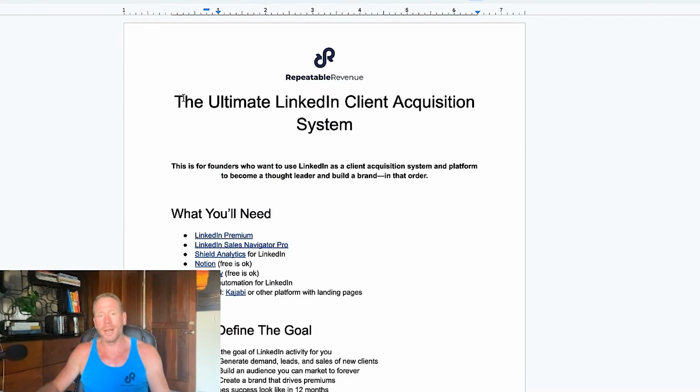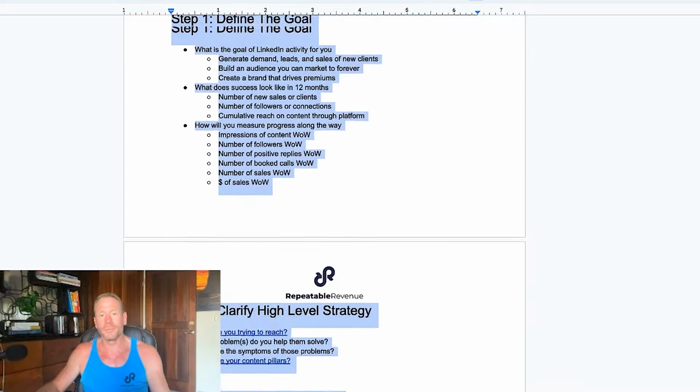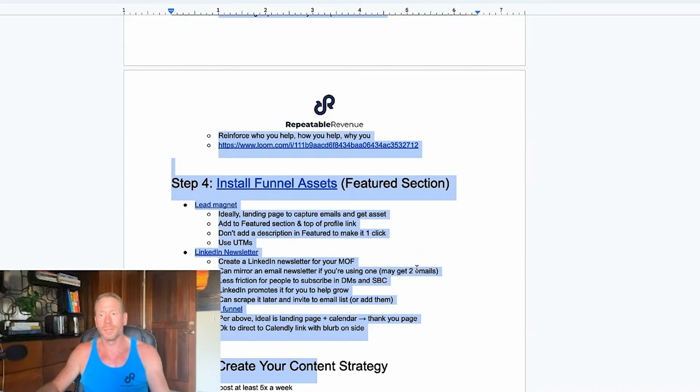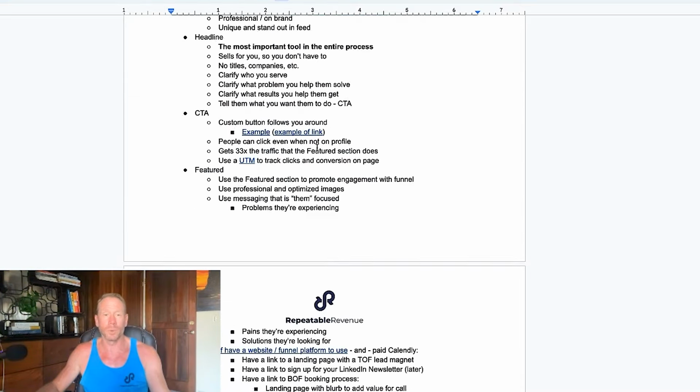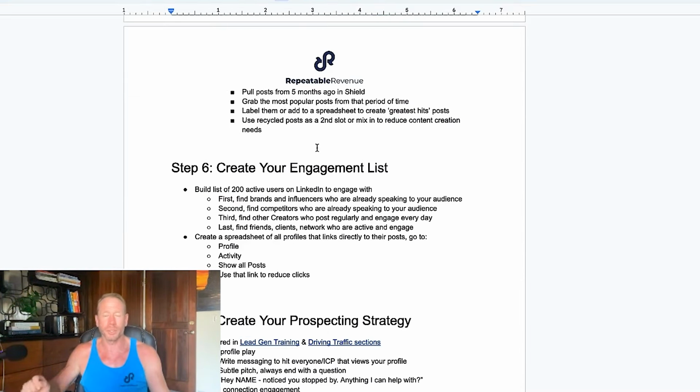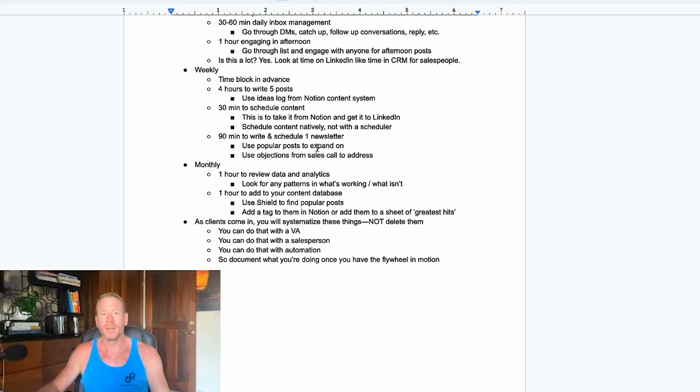That is 8 pages of a checklist of what I would do to fire up my LinkedIn client acquisition system right now if I was starting over again. It's close to what we're doing today, but as you grow, you'll change and evolve and make some tweaks. But this is what I did to get where I am, and I hope it's been legitimately valuable for you.